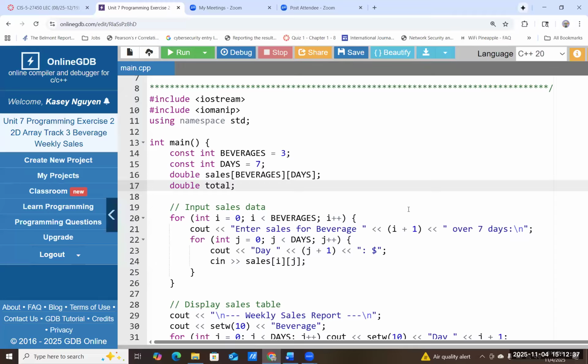The first for loop here, we are going to ask the user to input, similar to what you've seen in the last exercise. So I have a for loop. I'm going to start with an index 0. It's going to go up to 3 for the beverages, and it's going to increase after each loop. I would display to the user, enter the sales for beverage, and we're going to do an index +1 for day 1, right, over 7 days.